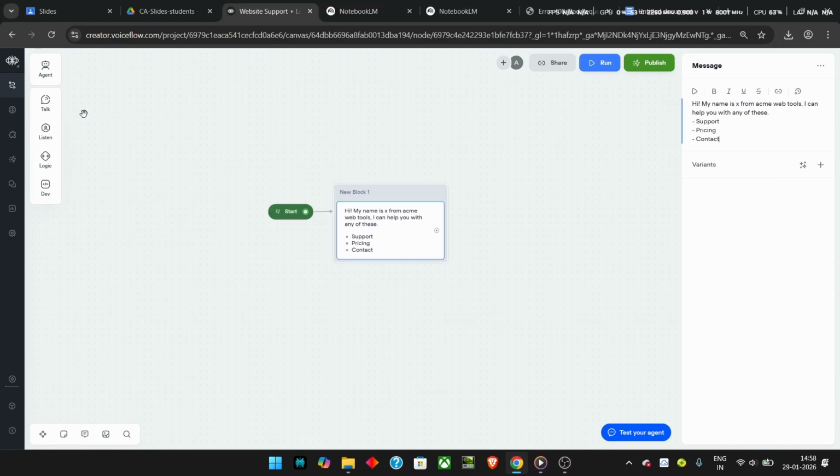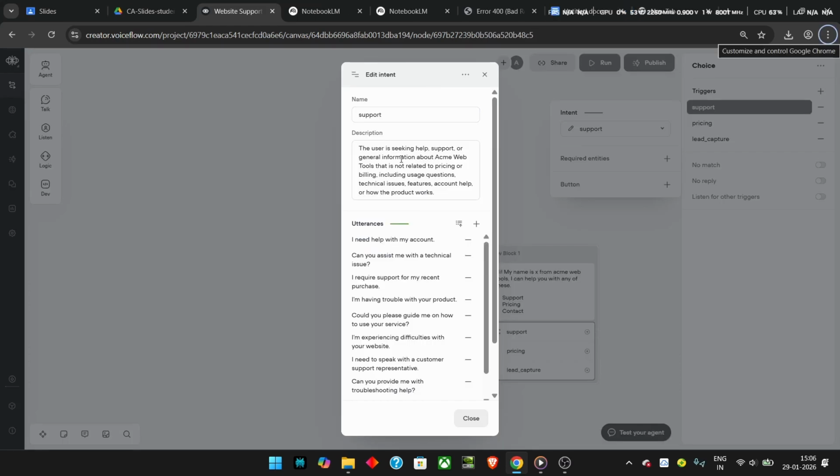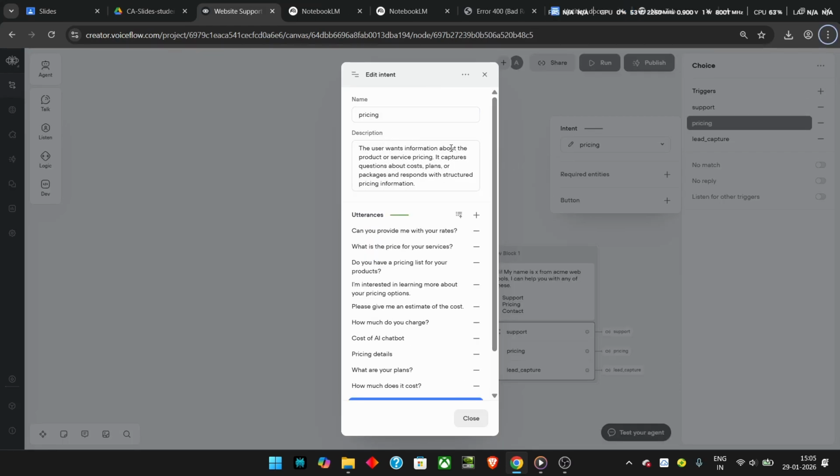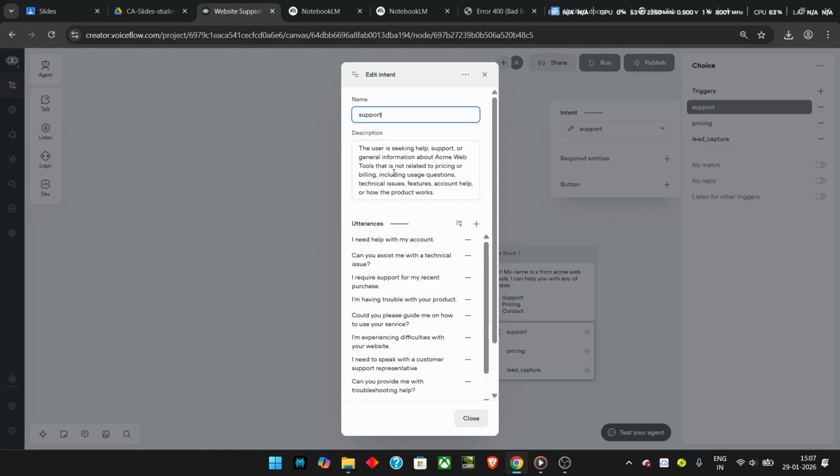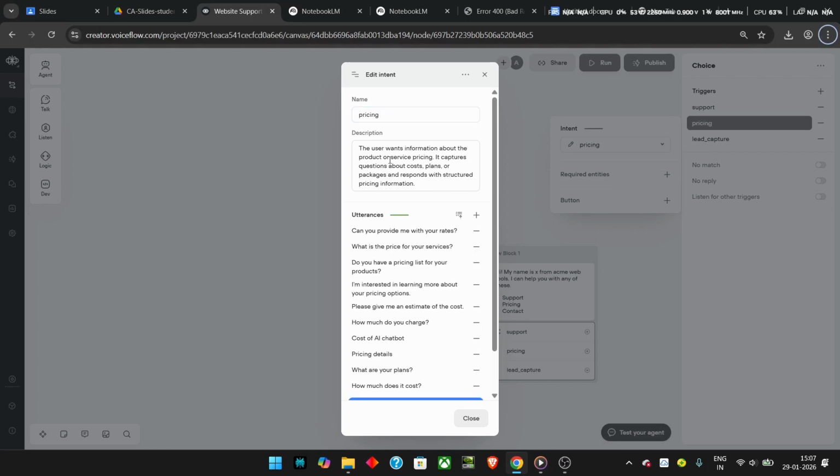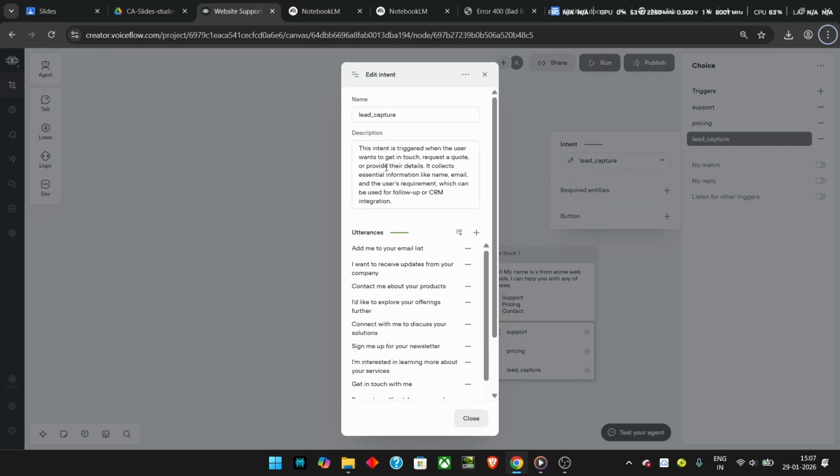Now we are going to set up an intent block to capture the user's intent and activate the correct workflow according to the user's intent. This is the intent to activate the support workflow. This intent is to activate the pricing workflow. This is the intent I created to activate the support workflow. This one is to activate the pricing workflow, and this one is to activate the lead capture workflow.